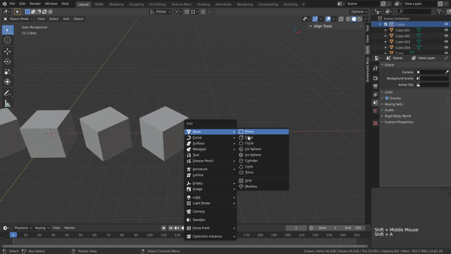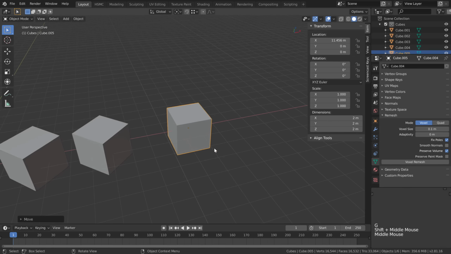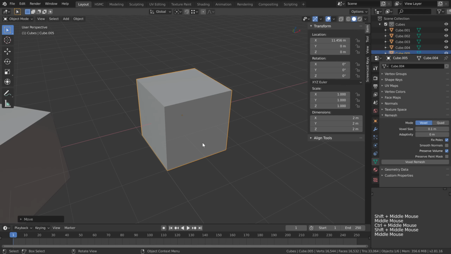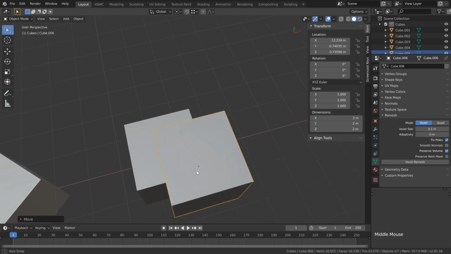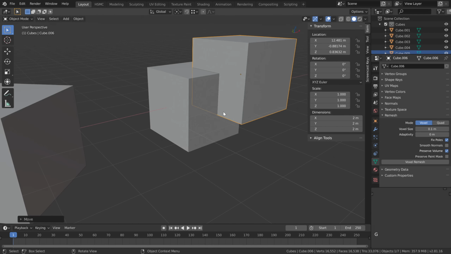Alright, so just to drill the point home, I'm back in the land of the cubes, and let's see if we just add another one here, and then this is just going to be a very simple intersection. Just Shift D to duplicate and just raise it and have it overlapping by about 1/4 of its volume there. Nothing too crazy.